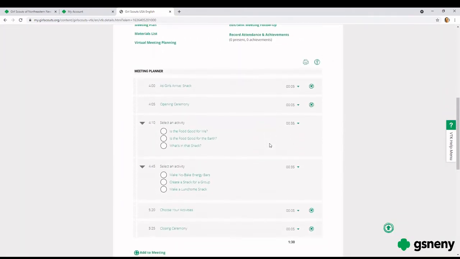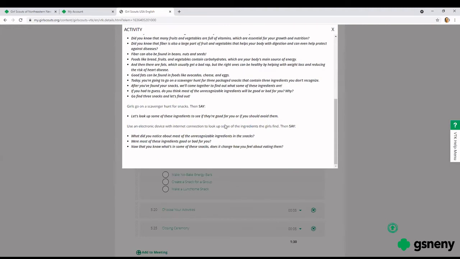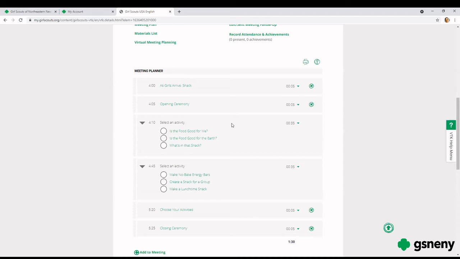In our meeting planner, you can see we have these activities listed again. Don't worry if you don't remember them. We can always click them to read more. And it gives you just specifically what that activity looks like. So let's say we're going to do what's in that snack.